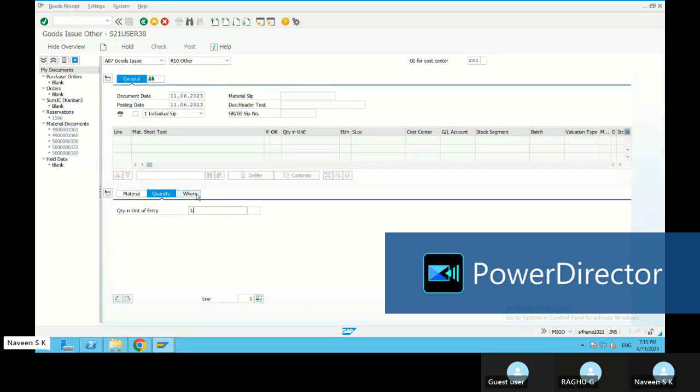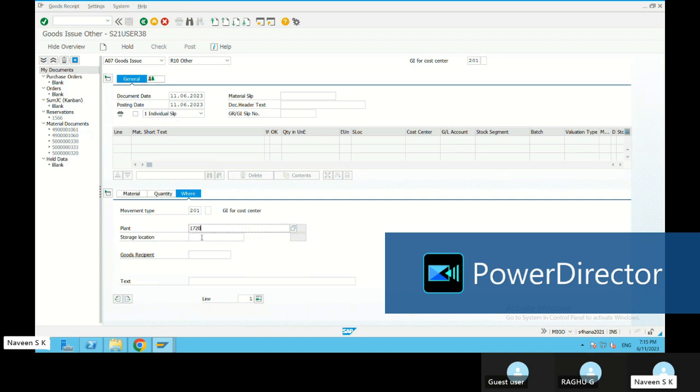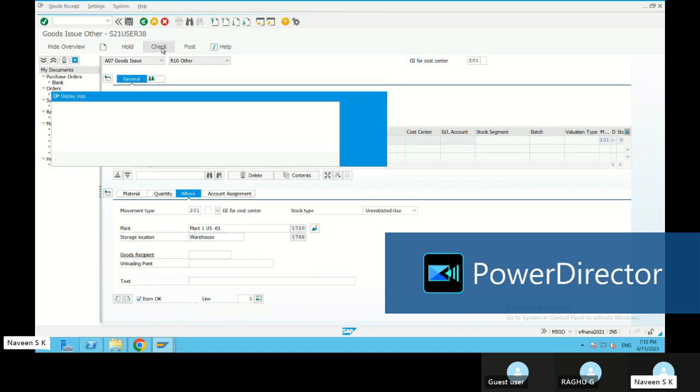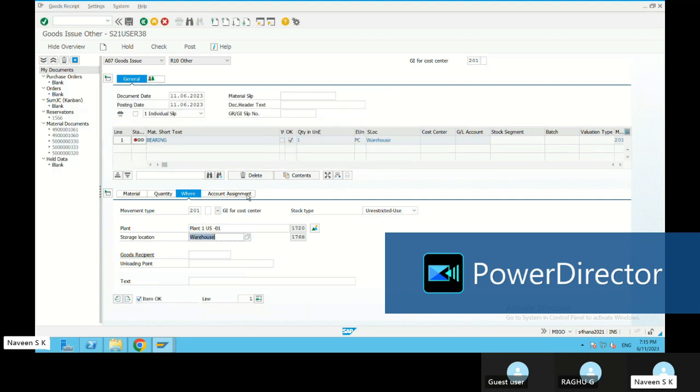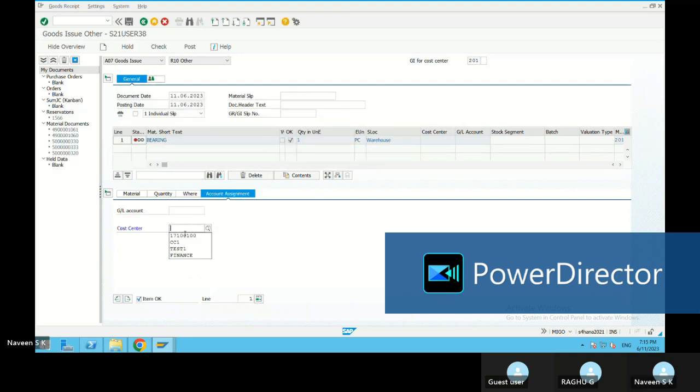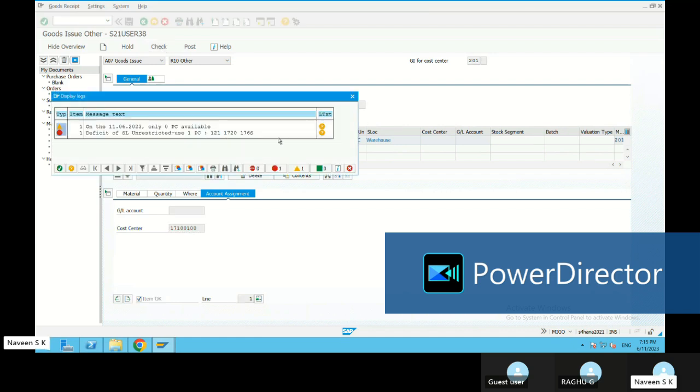Quantity one. We forgot another setting, right? It's in the master data. For this material, negative stock should be allowed. So let us try. It should not allow now also because the master data setting is missing. In the configuration it is there, but in master data it is not. Let's check, cost center, check. You can see it's giving the same error message.